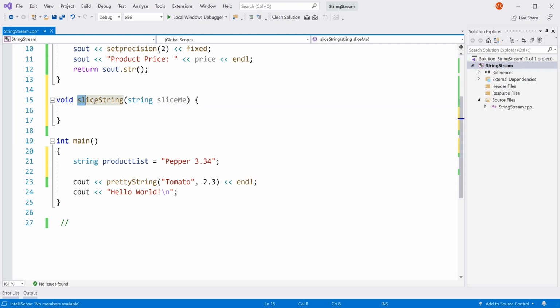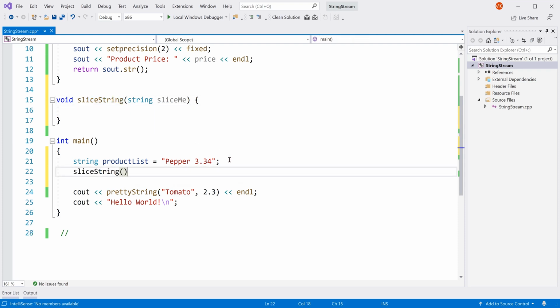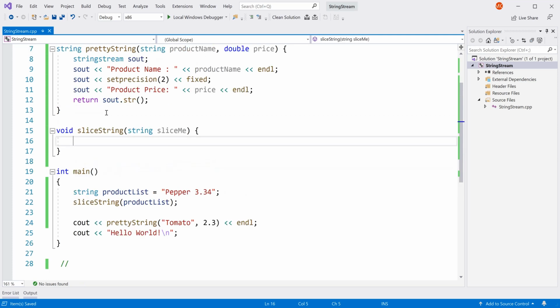I will be calling the slice string here, without forgetting it. I will give this product list. Let's try what will happen now. In here again, I'm going to create a string stream. Let me copy from here. And now I will put the name as s in and give the slice me as a parameter. So this value, everything will be put into this stream.